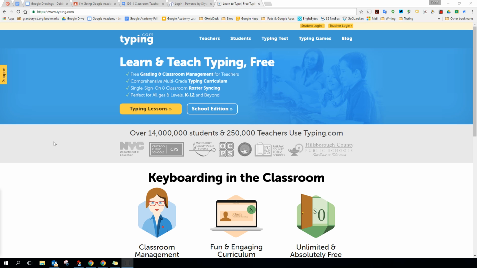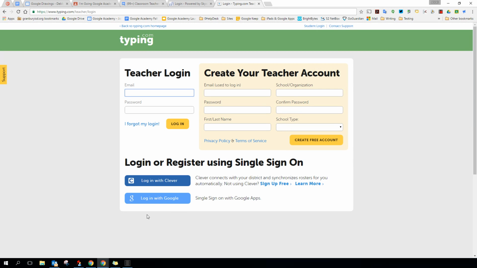If your students are using typing.com to practice their keyboarding skills and you want to take this a little to the next step as their teacher, you can actually add your students to a class where you can monitor their activities on your dashboard. So to do that, you'll go to typing.com just like your students do and come up here to teacher login. You will log in with Google like your students do.